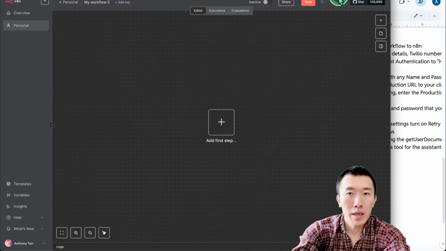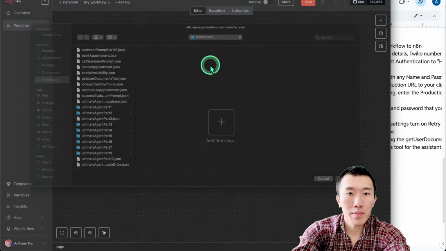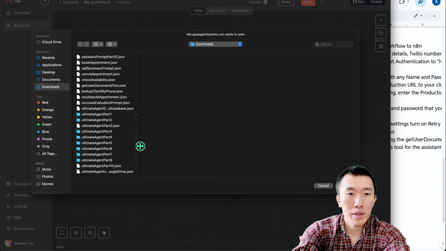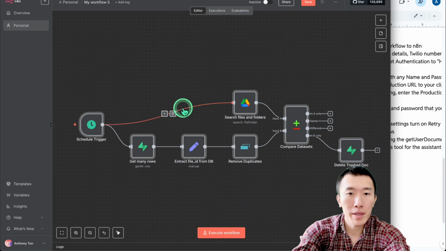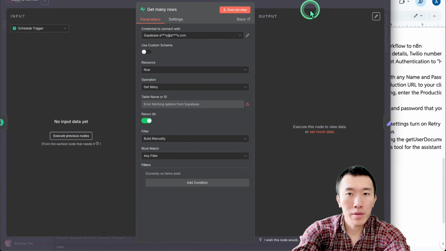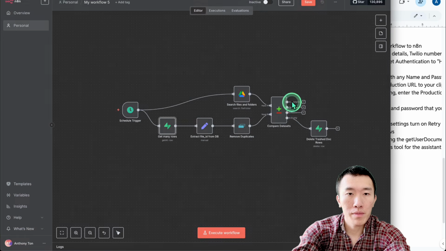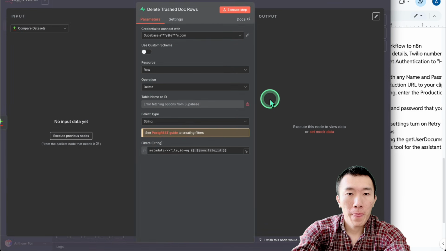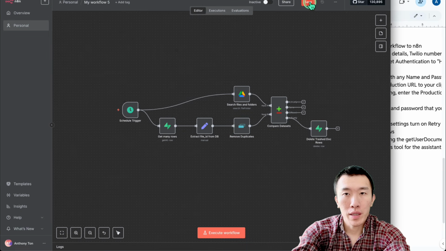Perfecto. Now, last thing is to import the last file. It's going to be called ultimate agent delete Supabase. And all you need to do is, if your credentials aren't already saved, just click on that and it'll automatically update that. So that is perfect. Yeah, just go ahead and do that and hit active, okay?